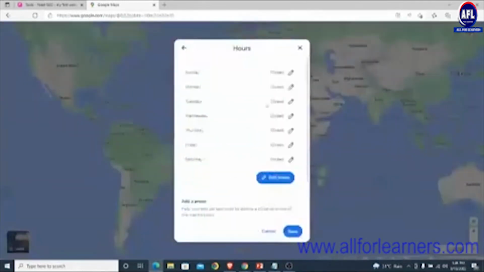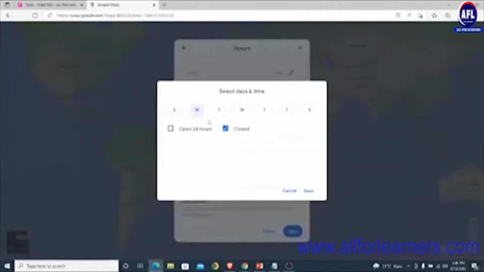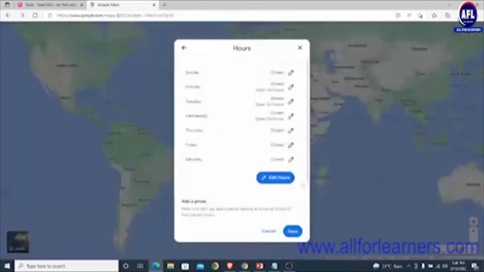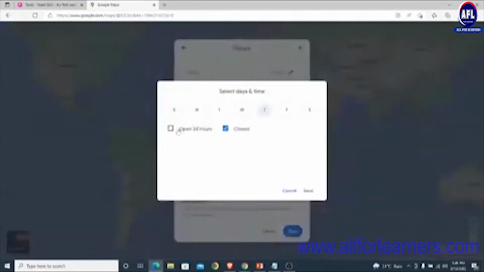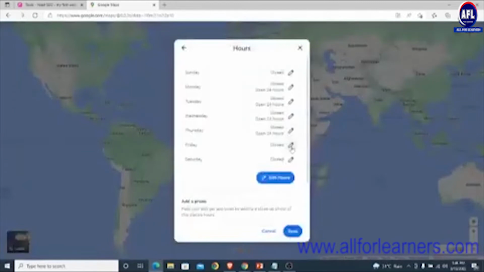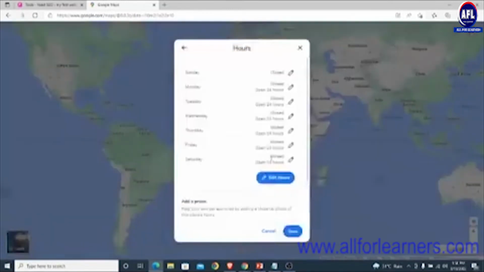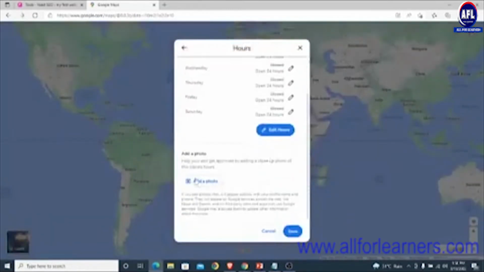You can add our work hours here. On Sunday it's closed, on Monday it's 24 hours, Tuesday 24 hours. Right, you can just select this. There is a place where we still have to make adjustments to all of this. Right, so we'll click on this, 24 hours. Right now, when you are done with this, you can add an image if you want to, but if you don't want to, you can leave this.